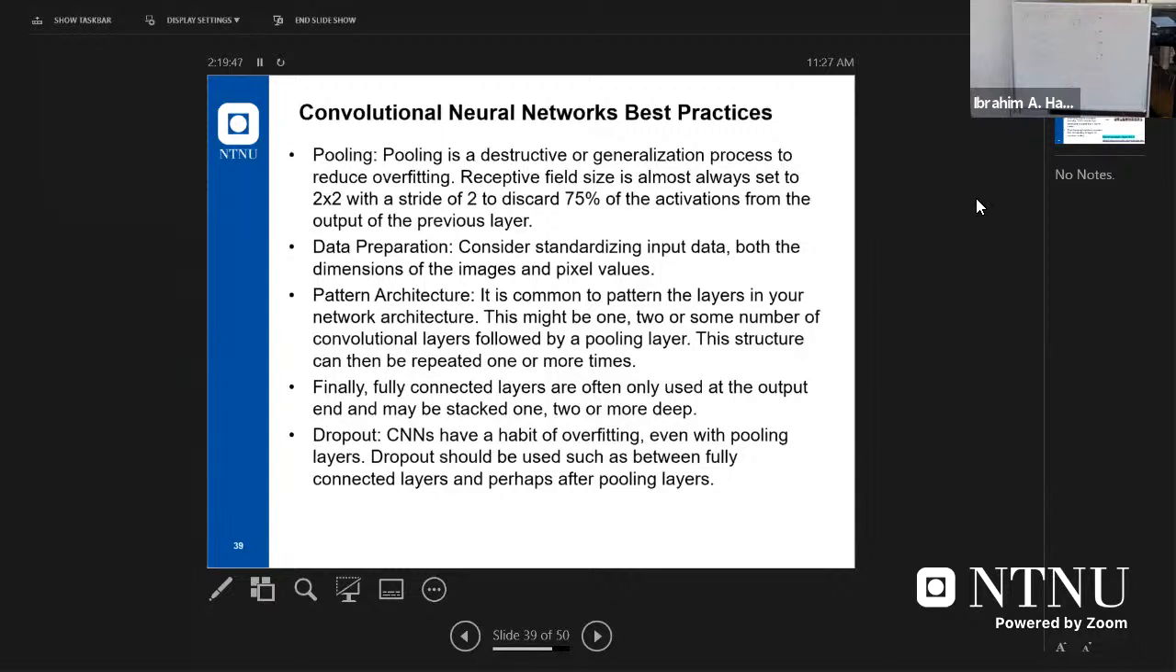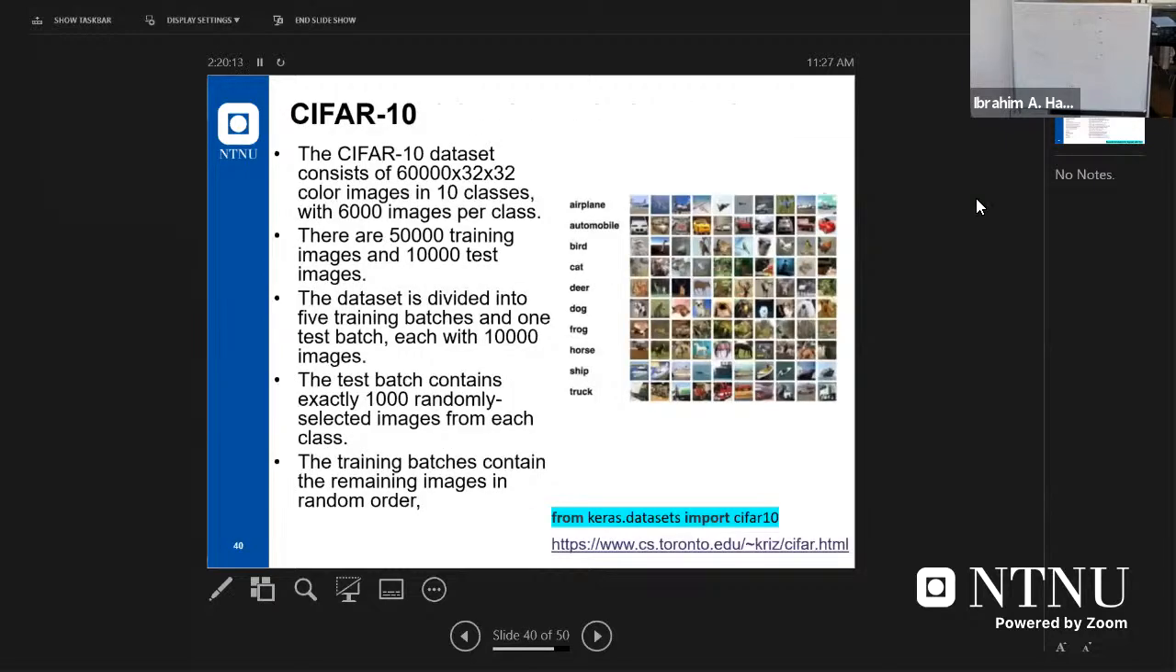Finally, fully connected layers are often only used at the output end and maybe stacked one or two or more deep. Dropout: CNNs have a habit of overfitting, even with pooling layers. Dropout should be used, such as between fully connected layers and perhaps after pooling layers. This dropout is important because convolutional layers usually overfit. We have here some examples. We need to start practicing some convolutional layers.